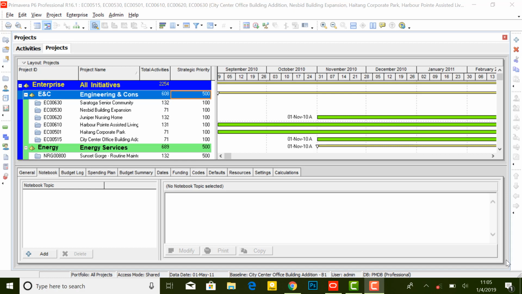Today we'll talk more about the user interface of Primavera P6 Professional. Now that you have successfully logged into P6, let's take a look at some basic features of the main user interface. You should be able to see three main windows on the current screen.